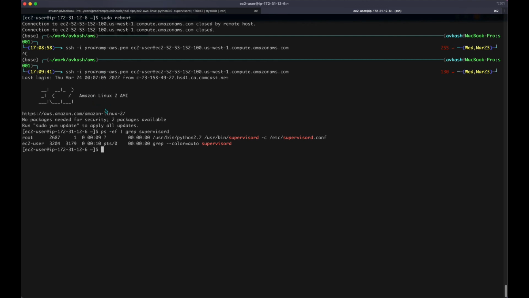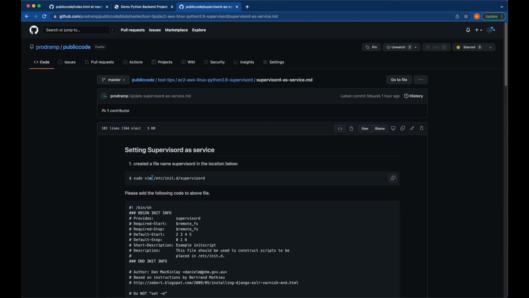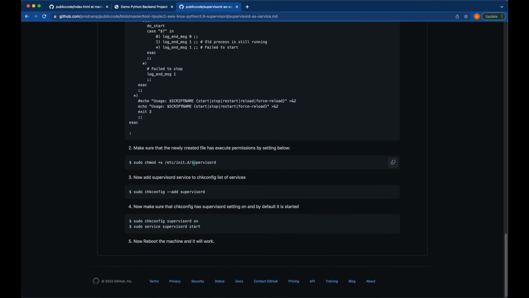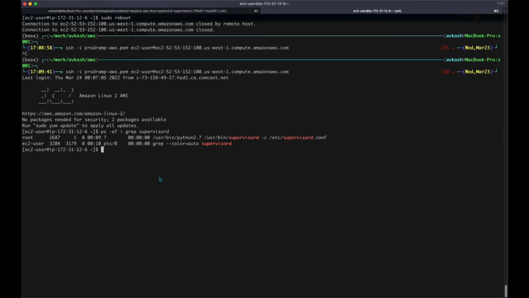As you see, we just logged in and the supervisor service is automatically started. It means our configuration is done. Let's review what we have done. We have created a supervisord file, added this whole content to the supervisord file. After that we changed this file mode to executable mode. Then we added supervisord to chkconfig, then turned supervisord on, and then the service started. So now the machine will reboot, but supervisord is up and running. And if you look into our service, the Python application is also running without any problem.